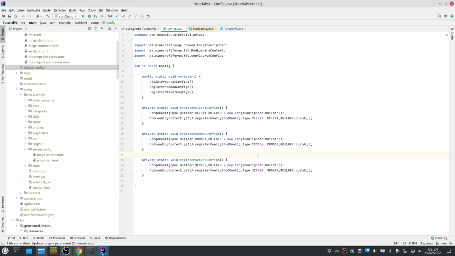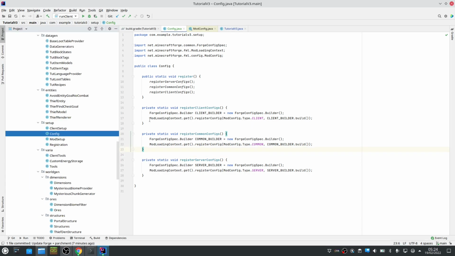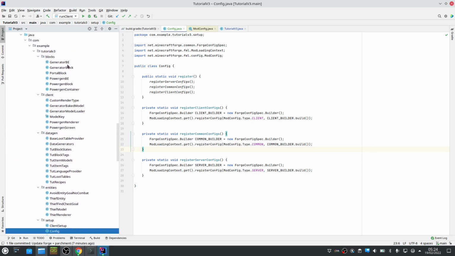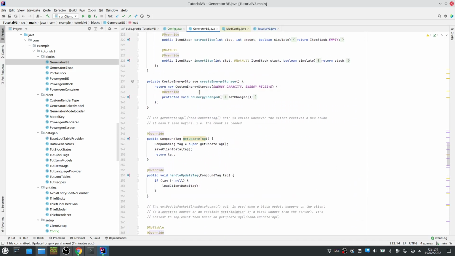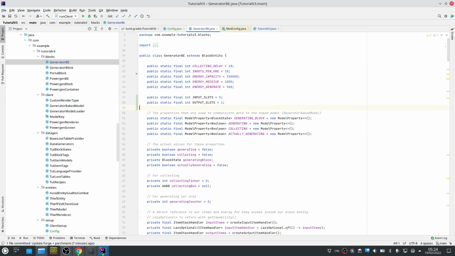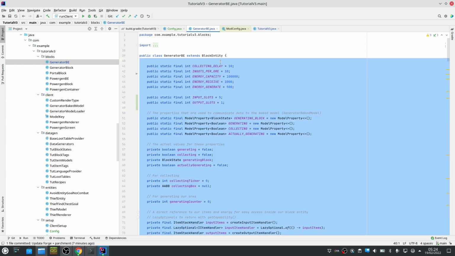Okay, so now where can we use configs? There were a few cases. For example, in our generator block entity, we had some values here at the top. Not these two. That's not something that should be configurable because that affects how many slots are in the container. That's pretty hard coded. But these are configurable.